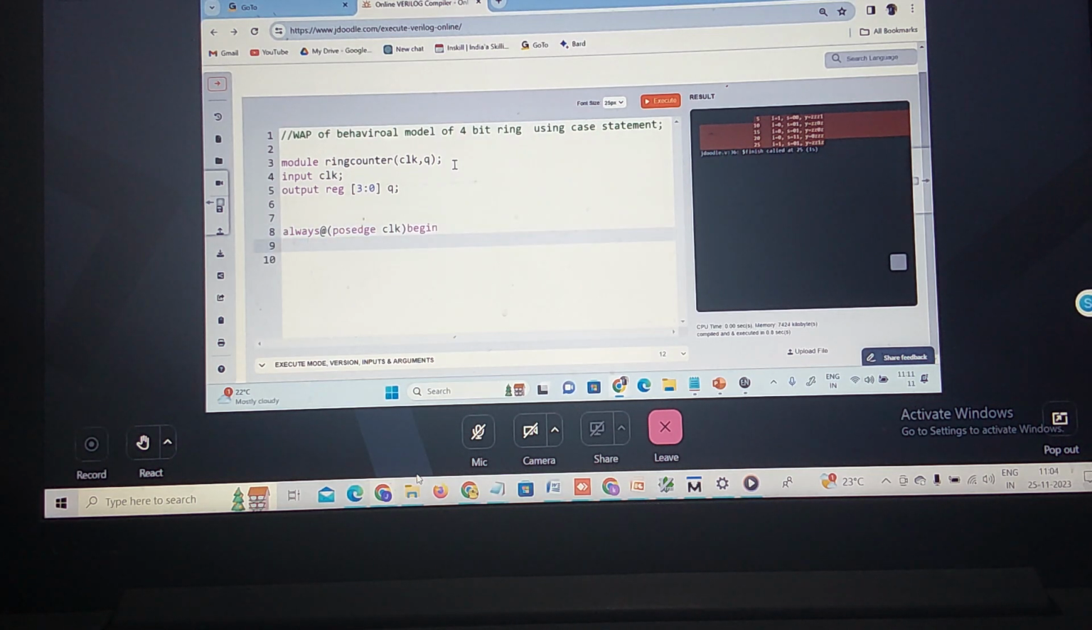What do I need to do? Write the case. What is the case expression? Is it case of clock, or case of Q? So let us initialize this Q to 4'b1000. 1000. What is the value of Q now in decimal? In decimal it is 8. In binary 1000. Correct.